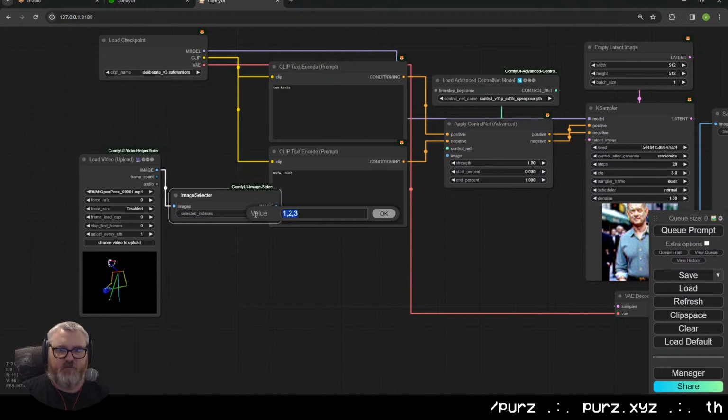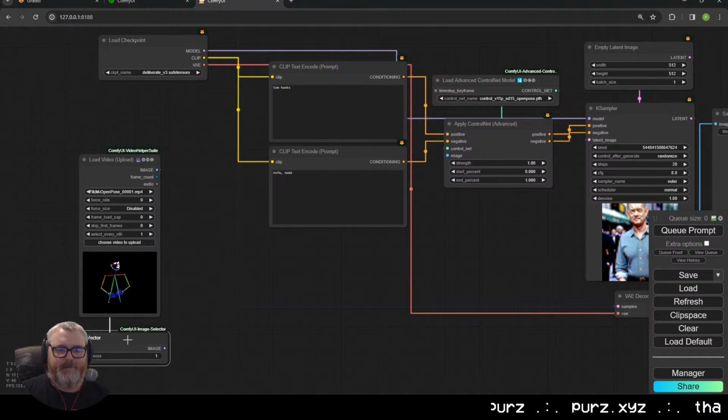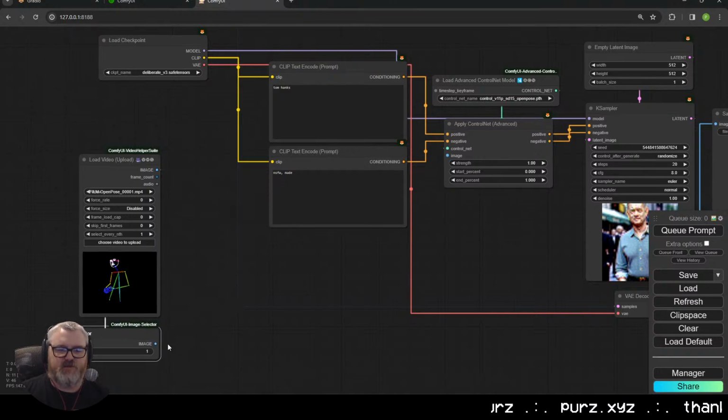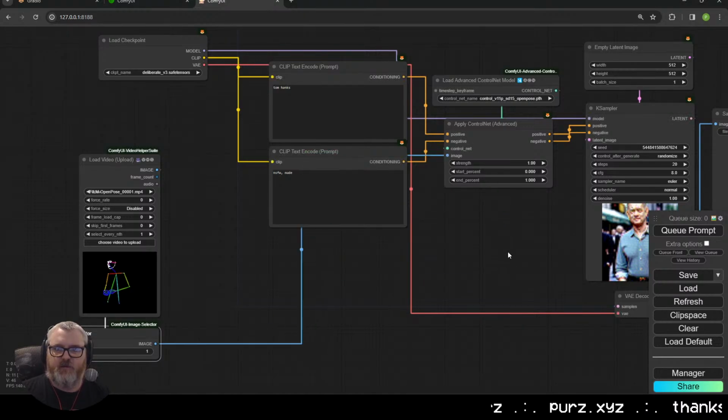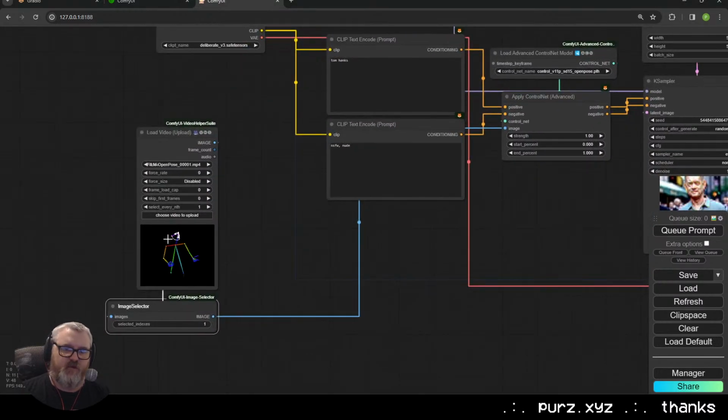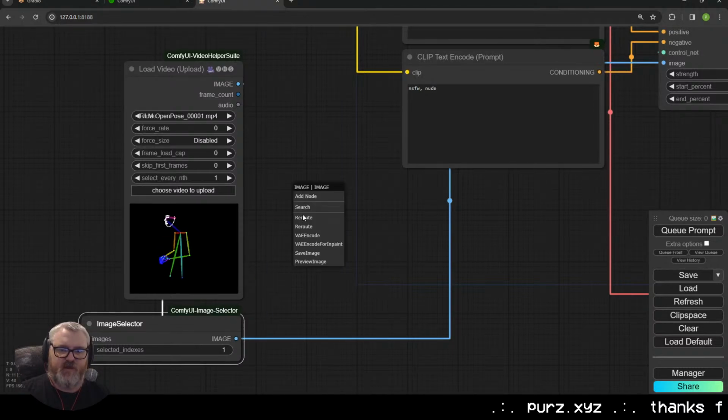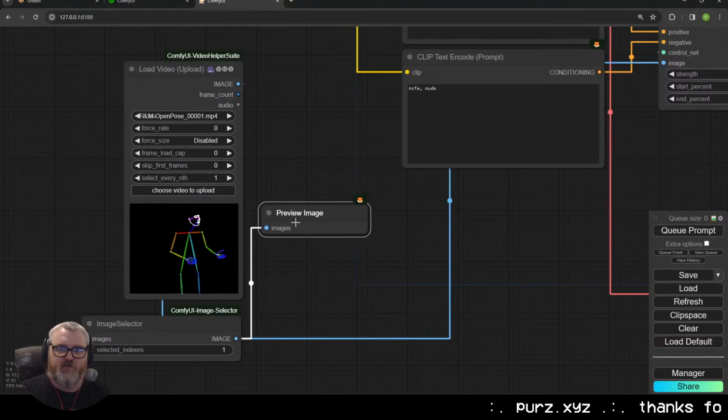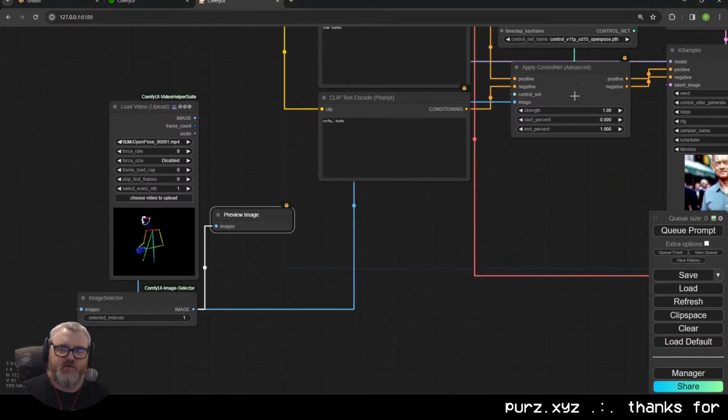Okay. And we're going to select the first node. Or image. That image is going to go in here. All right, so it's going to grab the first frame from this. You can see that here. We'll go preview image. So it'll grab the first frame from this, use it as the source for this.